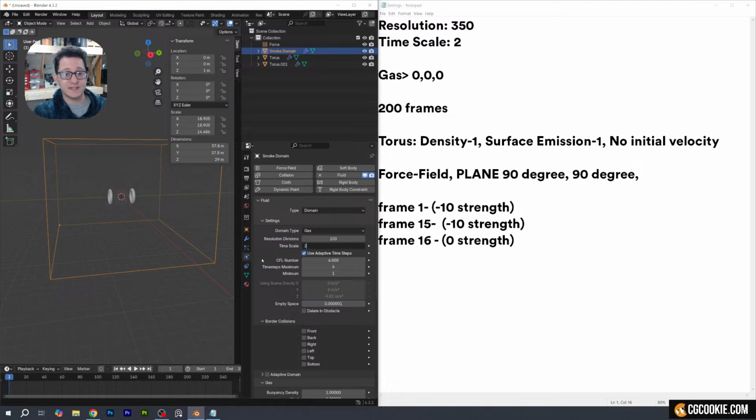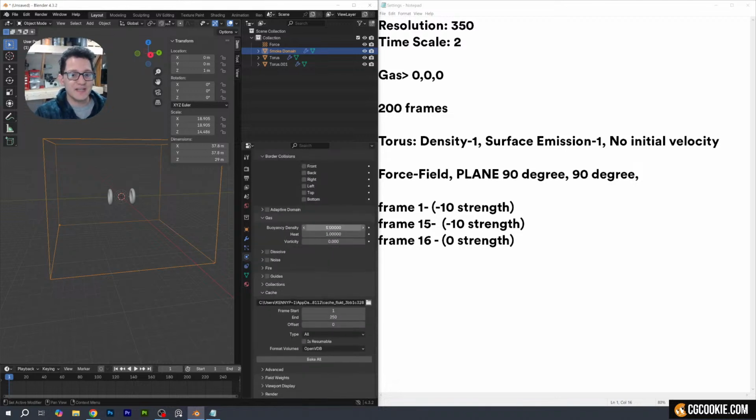Time scale, I'm going to set that to 2. Now, some of the key settings down here are the buoyancy density and the heat. Heat makes things rise, so we're going to set that to 0. I don't want any of this stuff to rise or fall. And then for our density, I'm also going to set that to 0 as well. I just found that these settings work best.